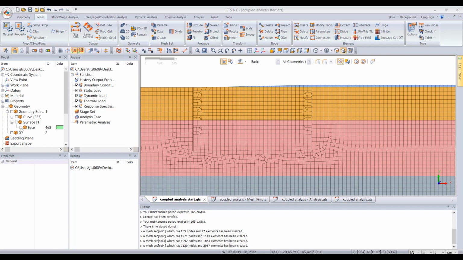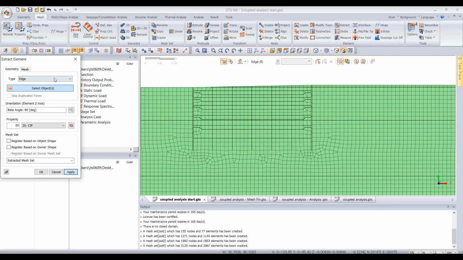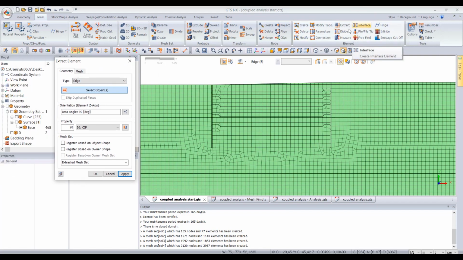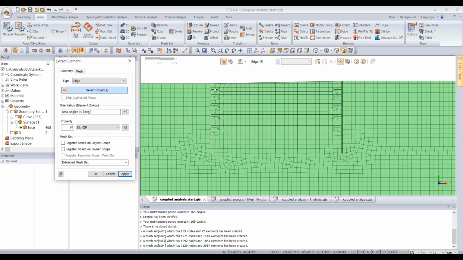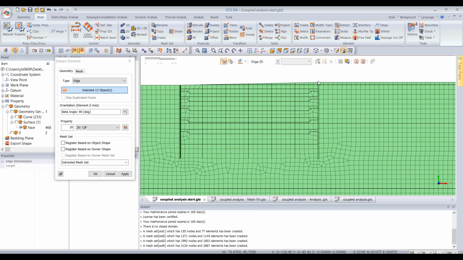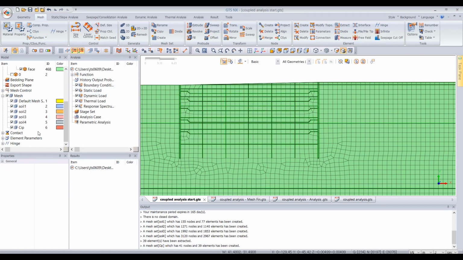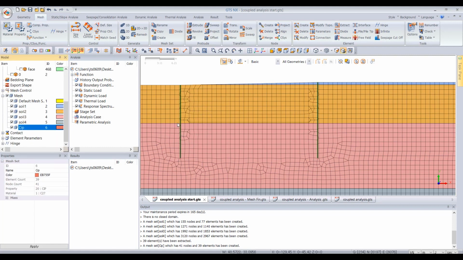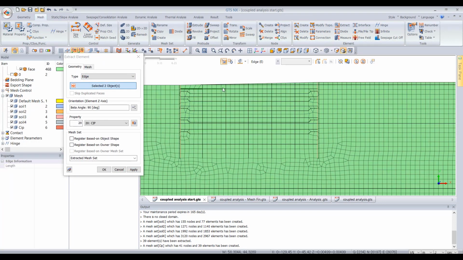And I will extract, just show the face over here, and I will extract the retaining wall with the extract element function here. I'll grab the edges for the retaining wall. I'm just using the face because I already imprinted on the face with the edges, and choose the CIP property and give the name. Then you can check the CIP elements have been made with this line. In the same way, I will make a strut, show face, and click the strut lines like this.